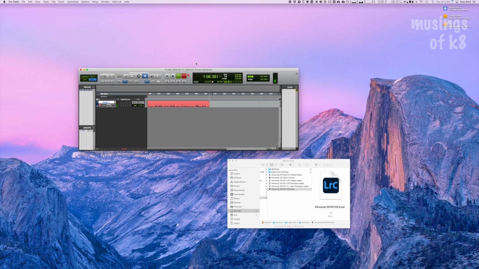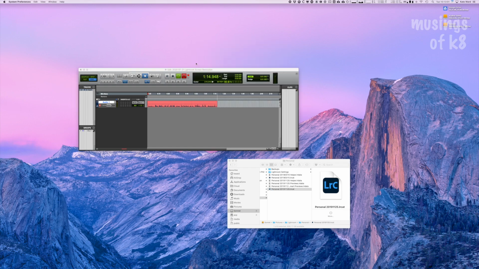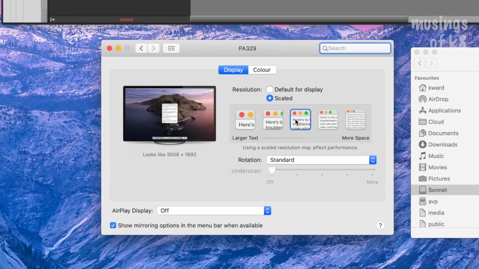What I want to show you, though, is that the display resolution that you are running your machine at can also have an impact. So let me show you my displays. I run my machine at 3008 by 1692. The default, if I were to select default for display, would be 2560 by 1440. But on my machine, I could go 4K. It's just I want a good balance between text size and the screen size of my monitor. I'm running a 34-inch 4K monitor.